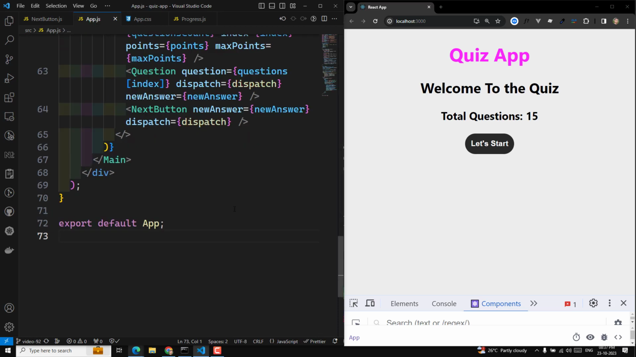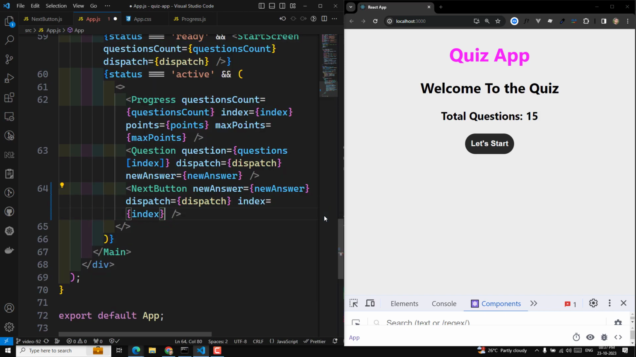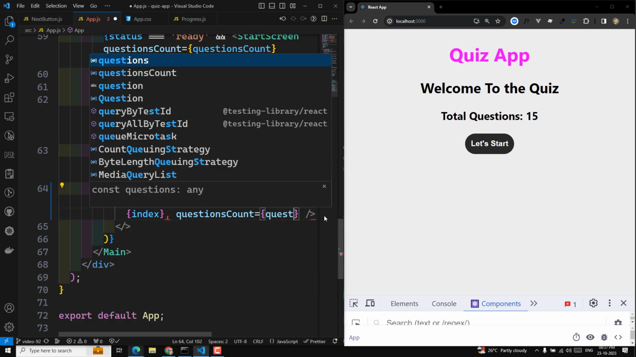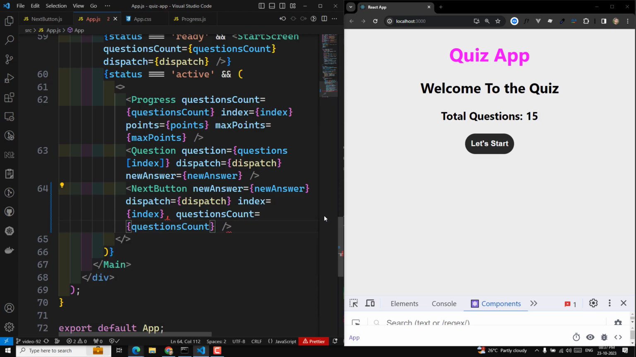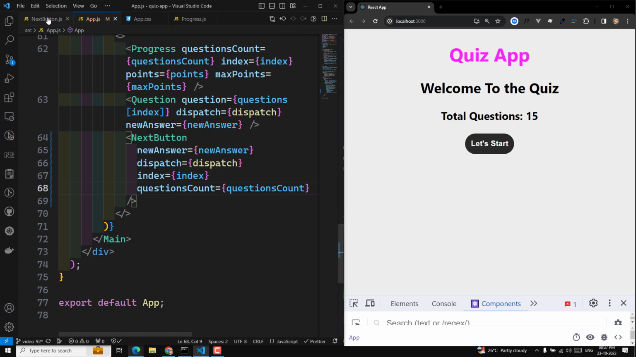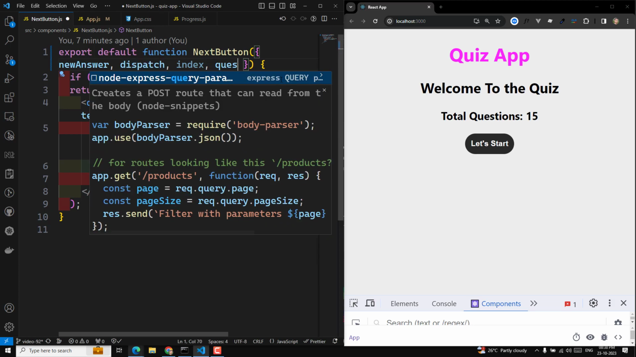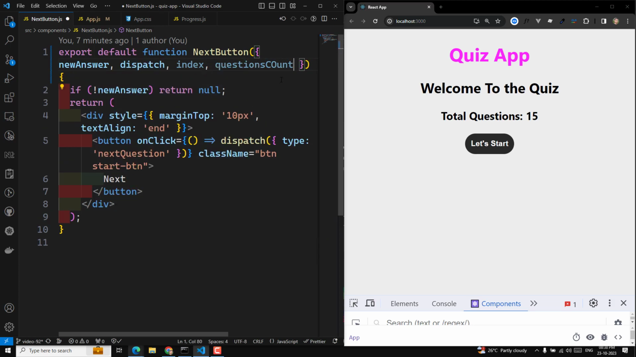Okay, let's go to the app.js, and here this is our next question, right? We have the index, so we will get the index, and we also need the questions count. We have the questions count, right? We will send that one too. So we are sending the index and the questions count. Let's capture them in our next button, the index and also the questions count. Okay, this one is done.